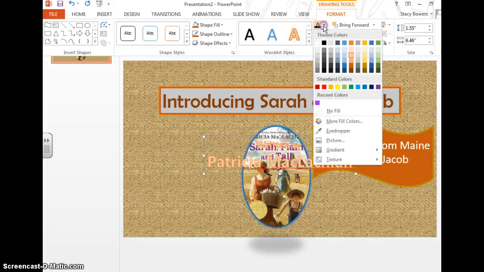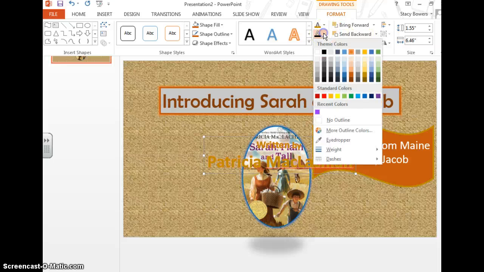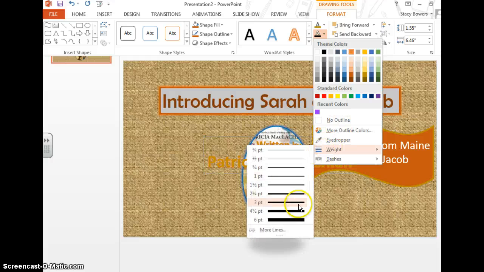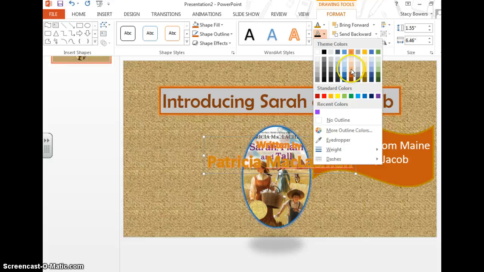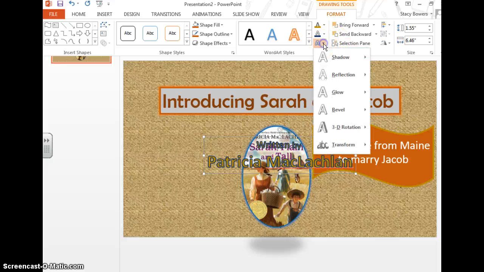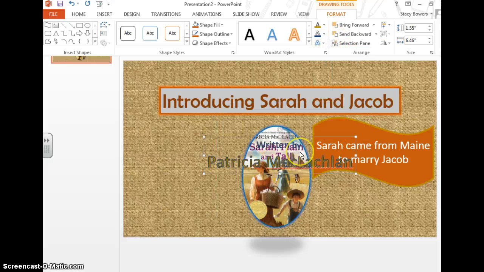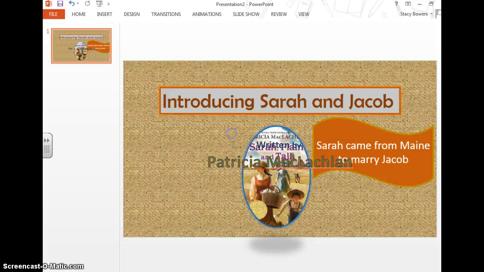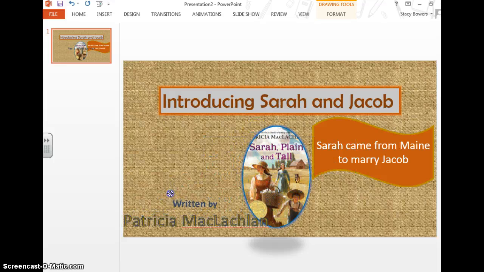You can fill your word art. You can choose an outline and color. And add your effects, just like you could with your other items. You know how to make text boxes, format the font, draw shapes, create word art, and you know how to relocate that on your slide and where you would like it to be.